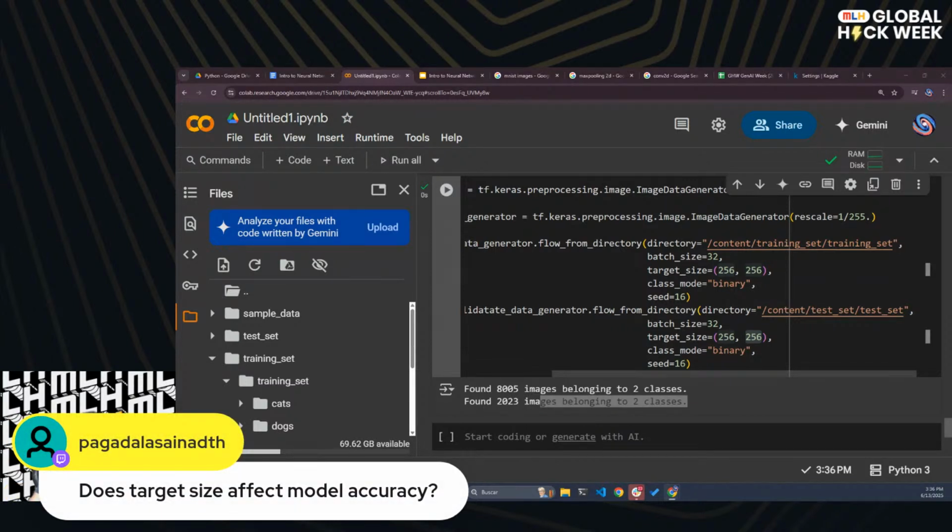Does the target size affect the accuracy? Yes, it could. The answer is yes. The lesser the size, the lesser the image quality, thus the fewer small things the neural network can look at. So you are sacrificing some small things.